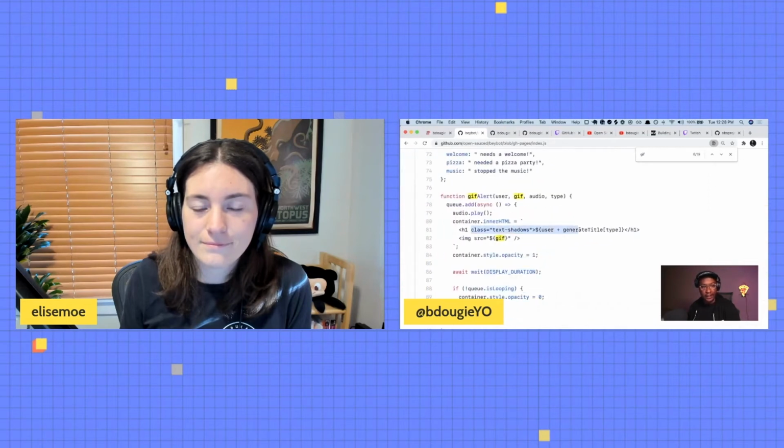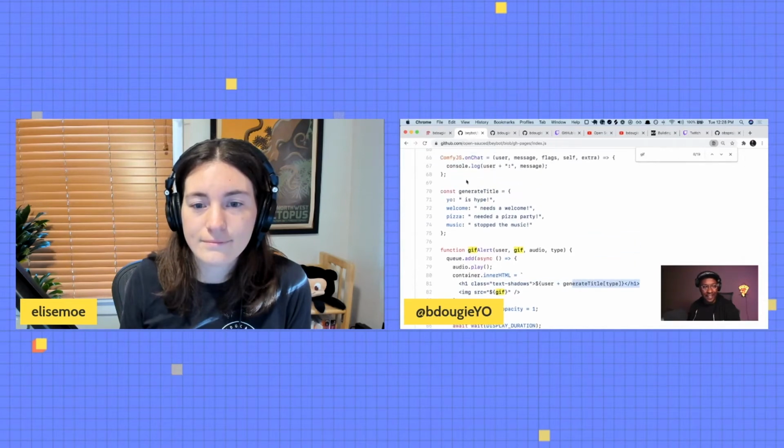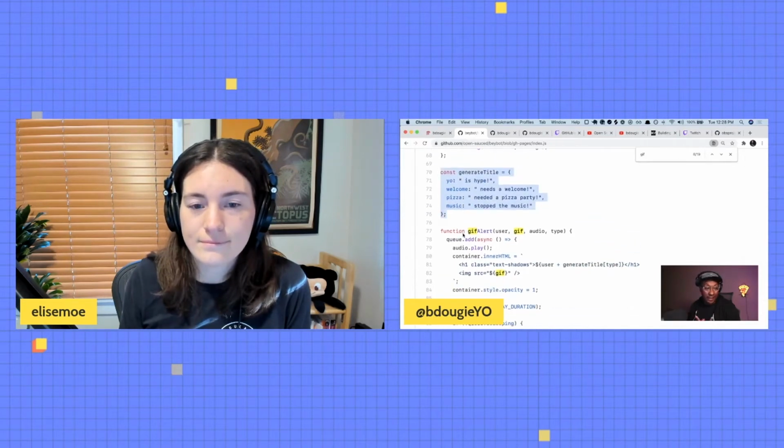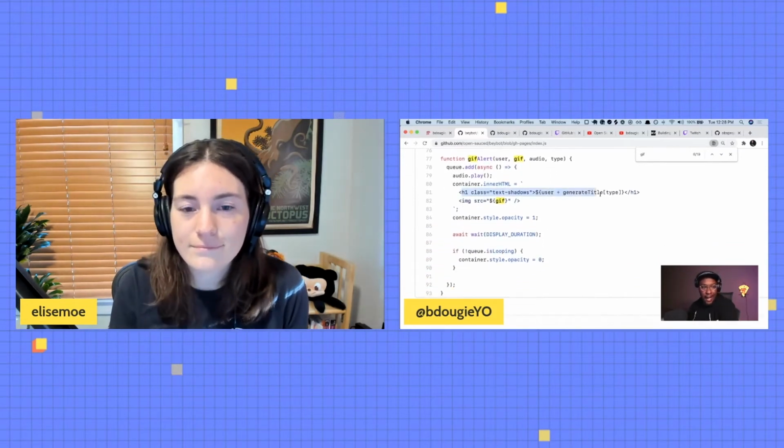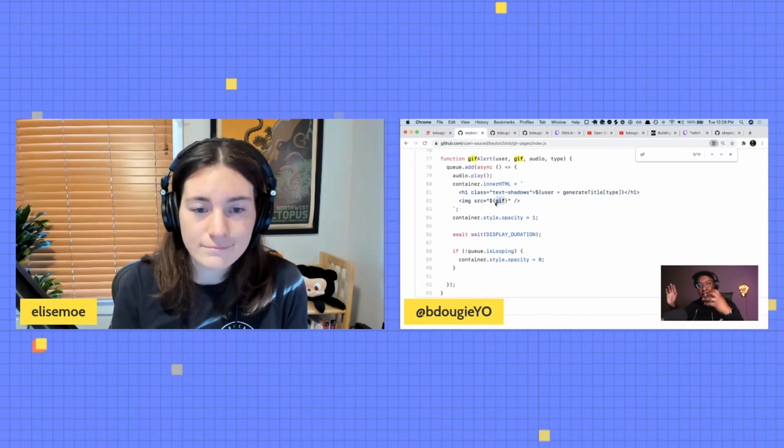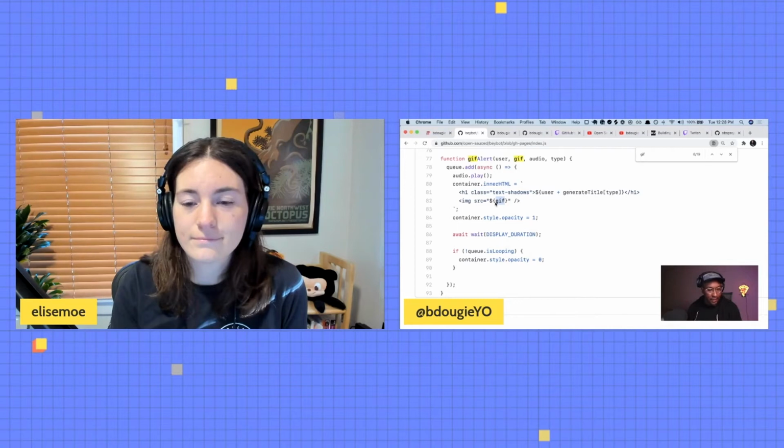So you can see my title, which says the user's name. It generates the title based on this hash map that's right here, or it's actually just an object, not a hash map. But that's how I'm generating the title, and this is where I'm populating the GIF. So based on the command, you get a different GIF onto the screen. So that is that in a nutshell.